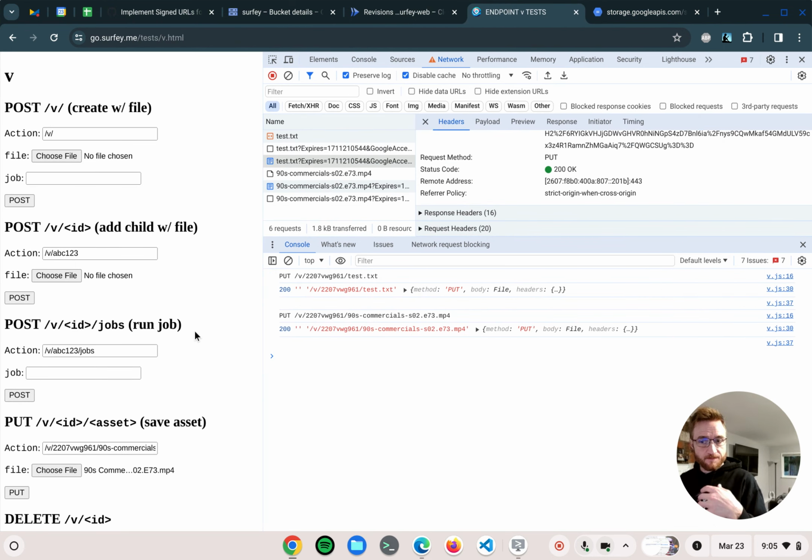But otherwise, know now that when you access something, if it's an object, an asset rather, it's going to redirect directly to Google Cloud Storage so we can scale much quicker and handle larger files.